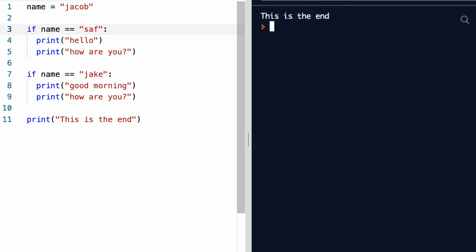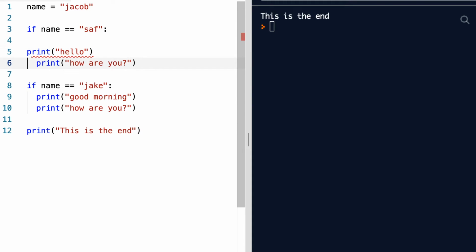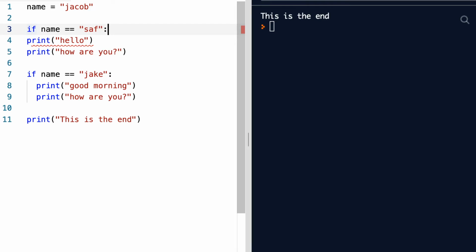Another issue that you might have is this idea of not indenting your code. So if I come through here and run that, so here I've got an if statement, however, lines 4 and 5 have not been indented. So I'm going to run that again to see what the issues are.